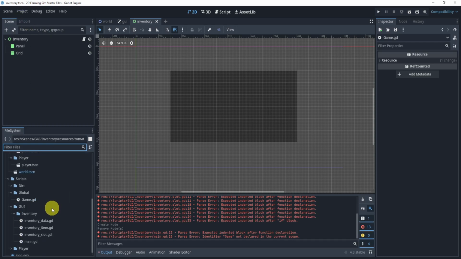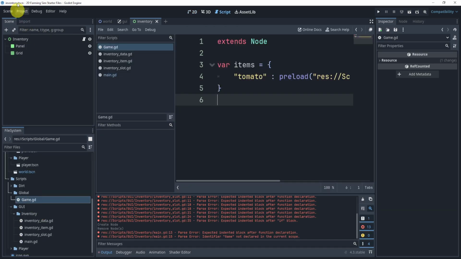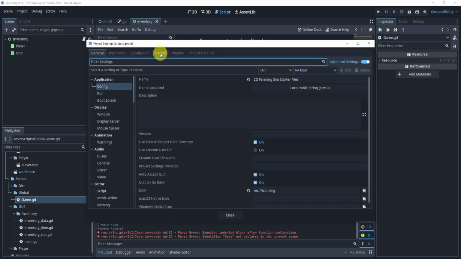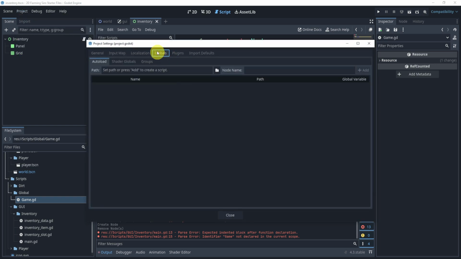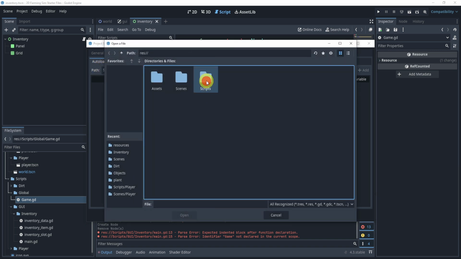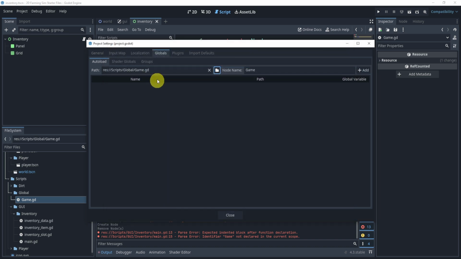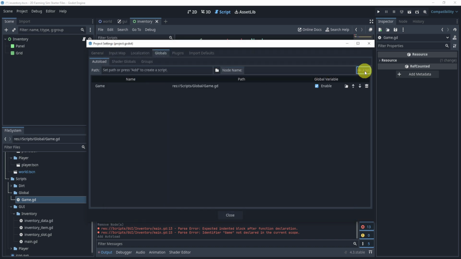Now we have the game script, but we need to globalize it. And how do we do this? Well, if we go to project settings on the top left, you can find the globals or autoload. They just changed this recently in 4.3. So if you're on an older version, you might see autoload, but the idea is the same. So you'll see autoload over here and the path. We need to find the path of the script that we just created. So let's find it, double click, and add on the right-hand side.